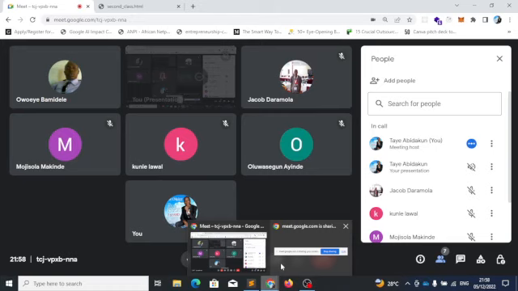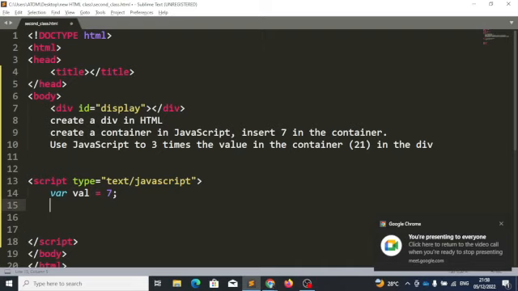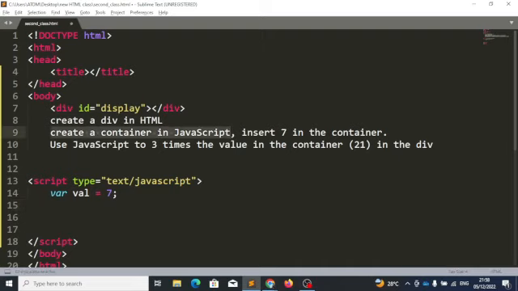So create a div in HTML. This is the div. Then next, create a container in JavaScript and insert 7 in the container. That's what we have here. Then lastly, use JavaScript to display 3 times the value in the container in that div. So I want to use JavaScript to display 3 times this value inside this div.